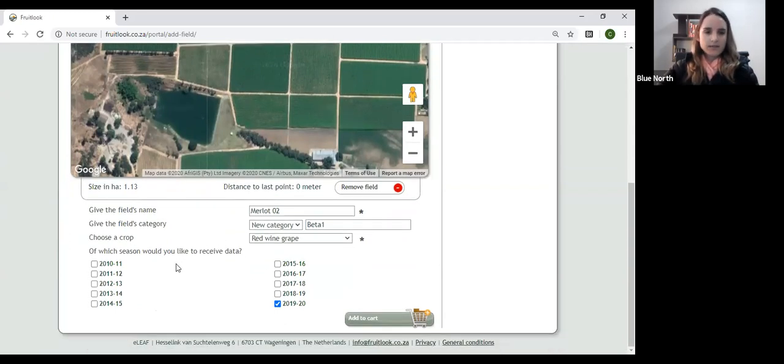Okay, now this brings us to the season for which you would like the data for your field. Now, a season in FruitLook always runs from the start of August to the end of July in each year. And at the moment, we have 12 months worth of data from, I think, the 2018-19 season to the current season. But before that, we only had 9 months worth of data from the 2016 season. And before the 2015-16 season, we only had about 7 months worth of data.